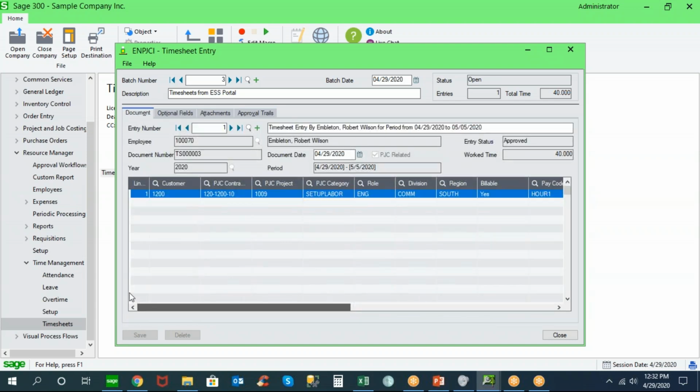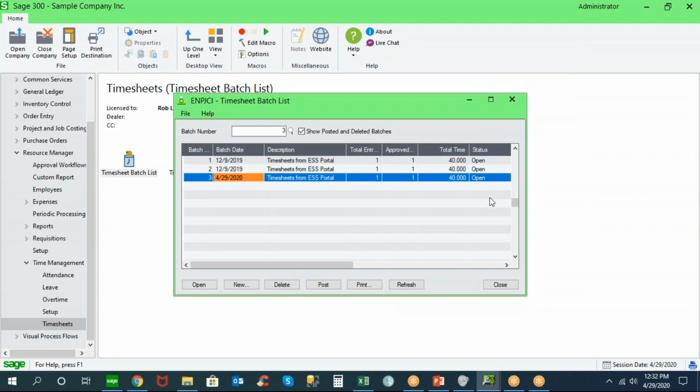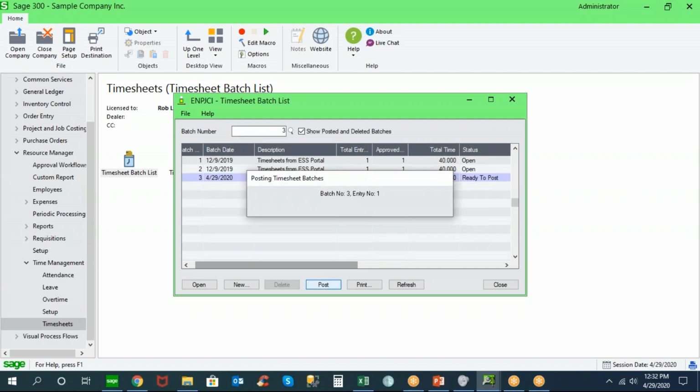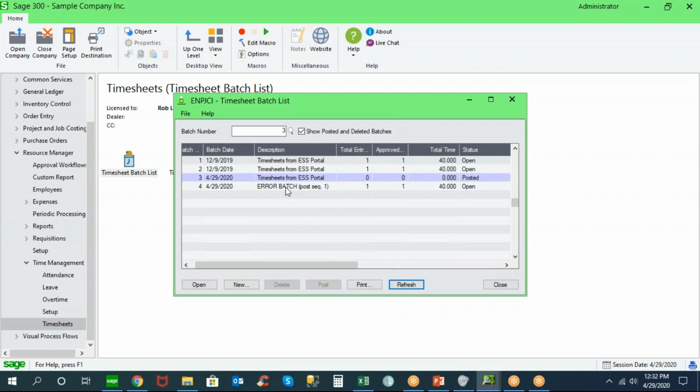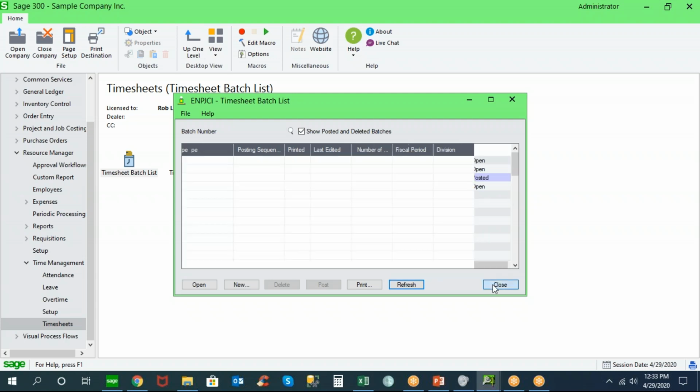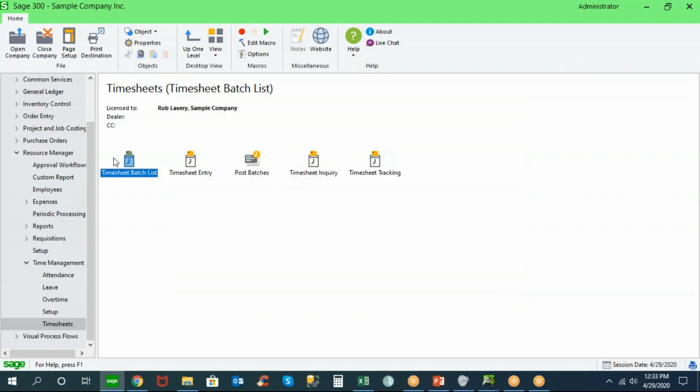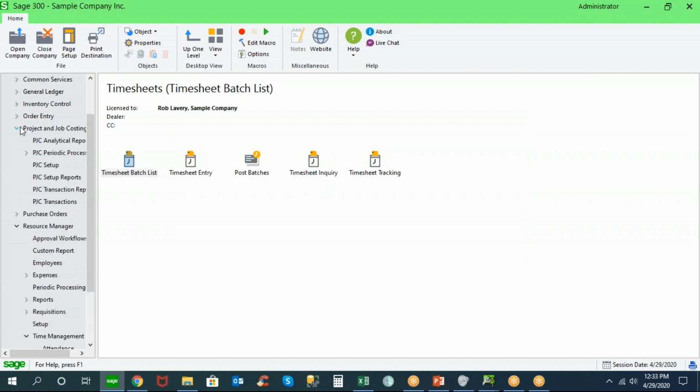And if I'm okay with this, I would just, because I know it's already been approved at an operational level, I can go ahead and post this. Or I could ask for other changes or make those changes automatically from within Sage 300. Now you notice that a transaction error batch has been created because some of the details weren't correct. So it is validating the data that's coming across to make sure that only information that matches what's in the system is going to be recorded.